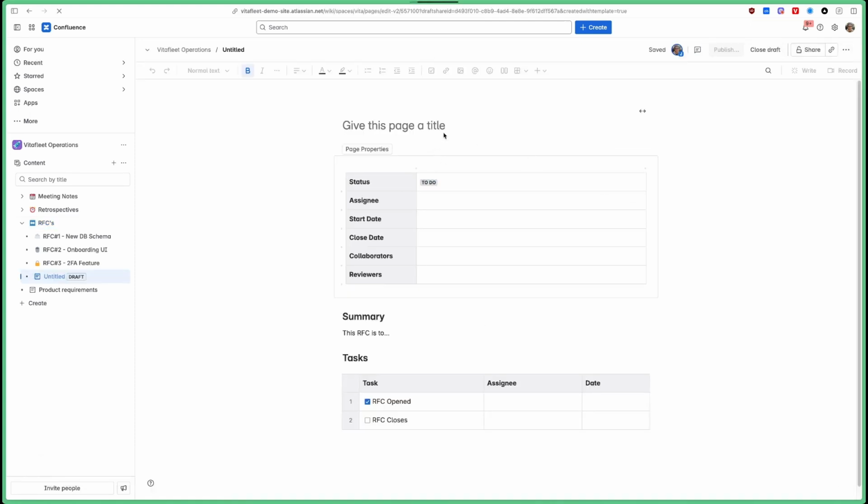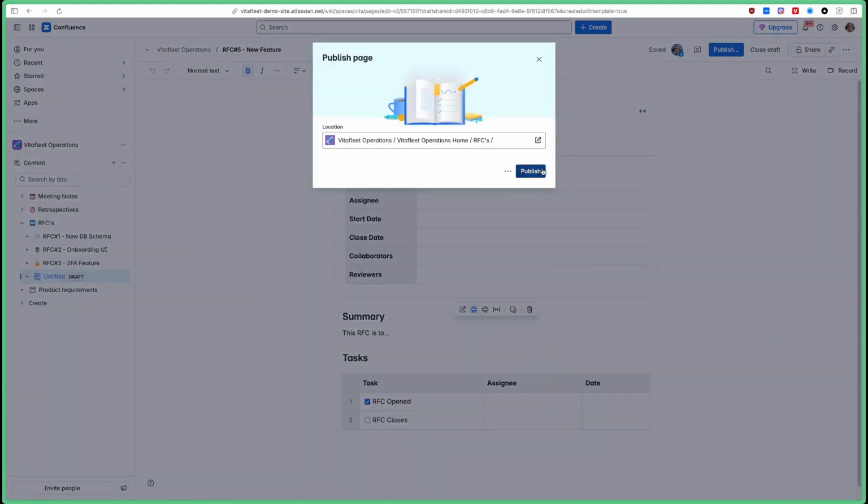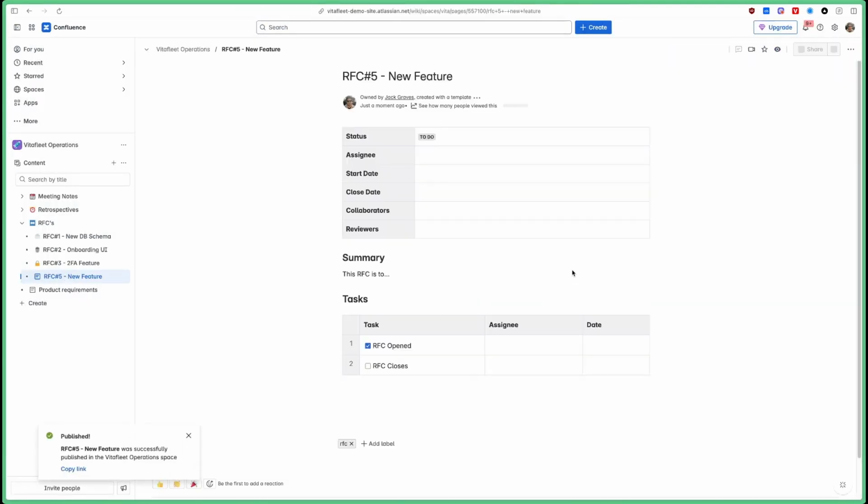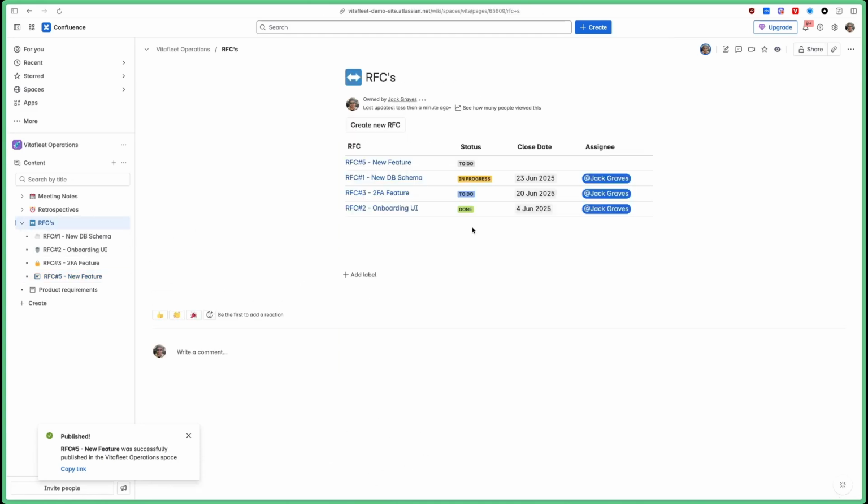So as you can see, we've clicked that button. This is our new template, and we can fill in these details for the project. Let's call this RFC 5 and click Publish. You can see that the label has been added at the bottom there. And if we go back to the main page, now RFC number 5 is showing up properly in the list there with all the data correct.